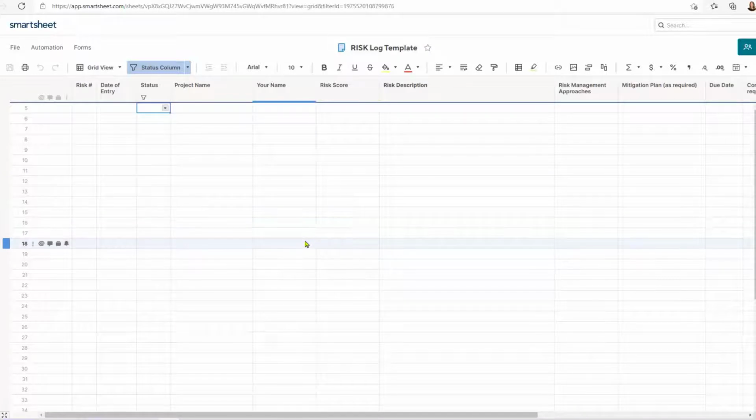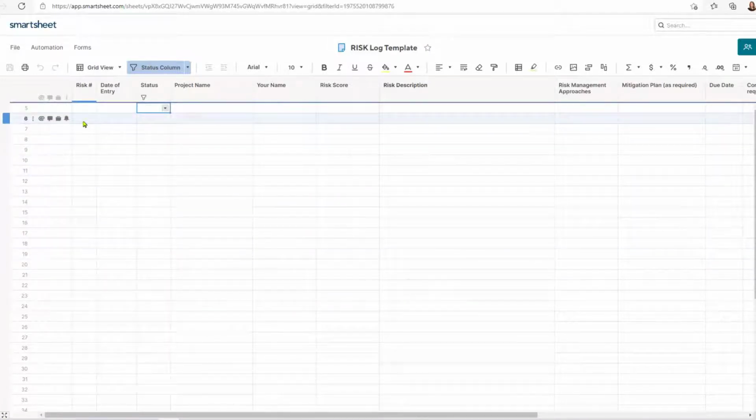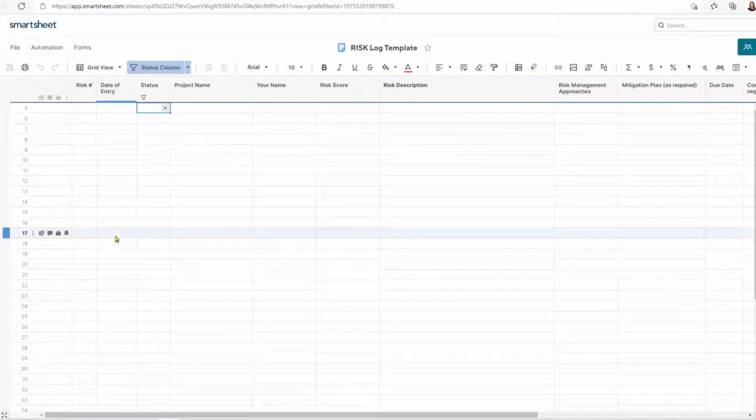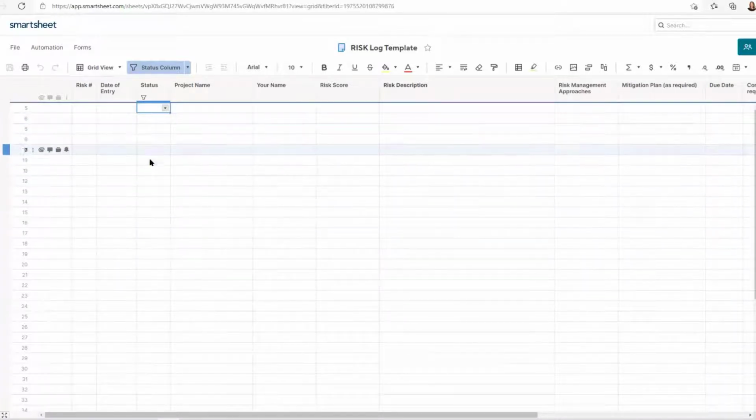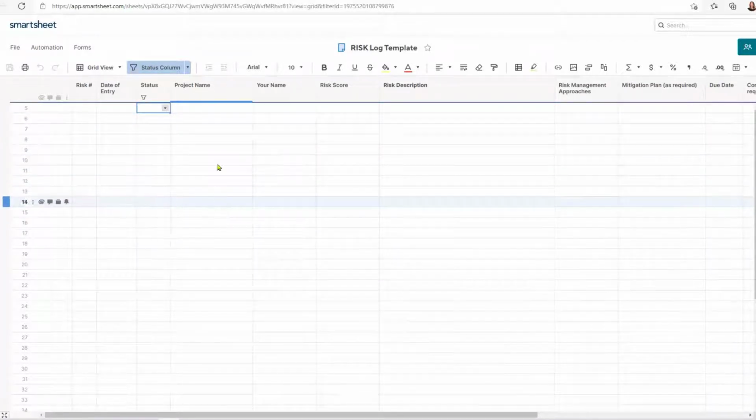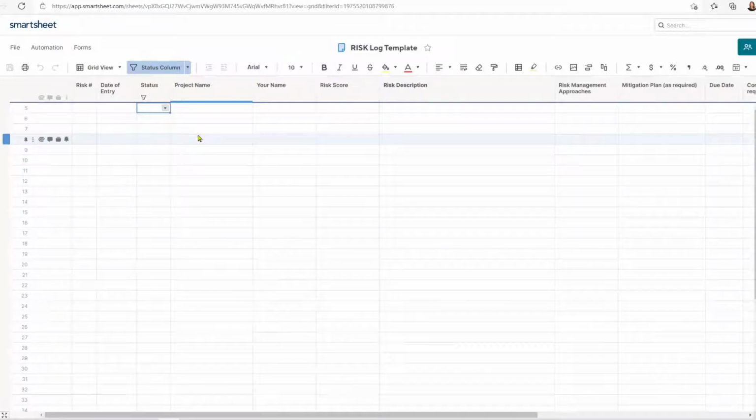And some of the things that I have included: risk number, date of entry, status, so this would be open or closed, project name. This would only be if you want to use the same grid to manage multiple projects. For example, if you're a project management office, you may want to have everyone submitting to the same grid. Otherwise, you can eliminate this if it's a form that is set up specifically for one project.